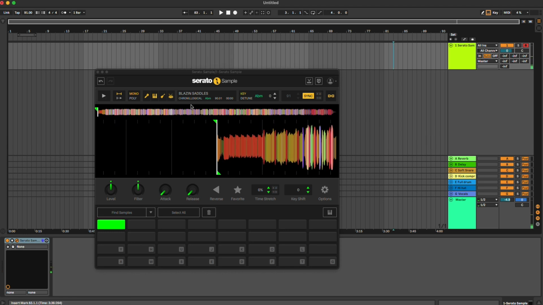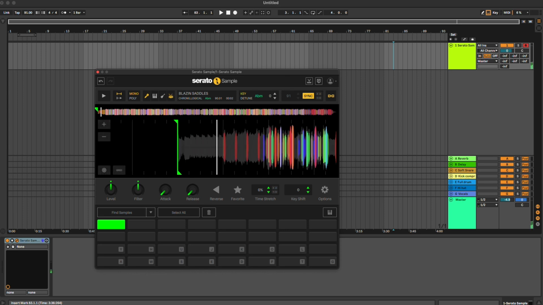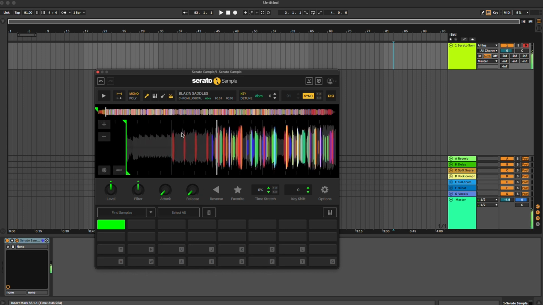So what I'm going to do is just remove the melody and the bass on it. And I'm going to create a cue that's right here.